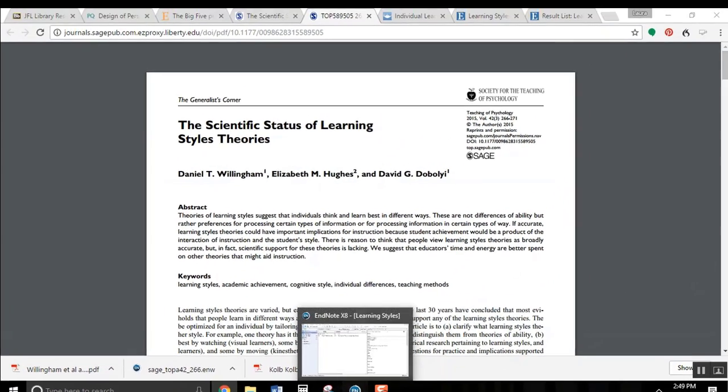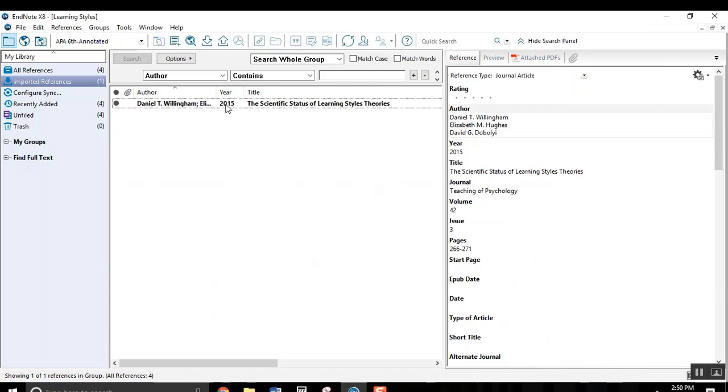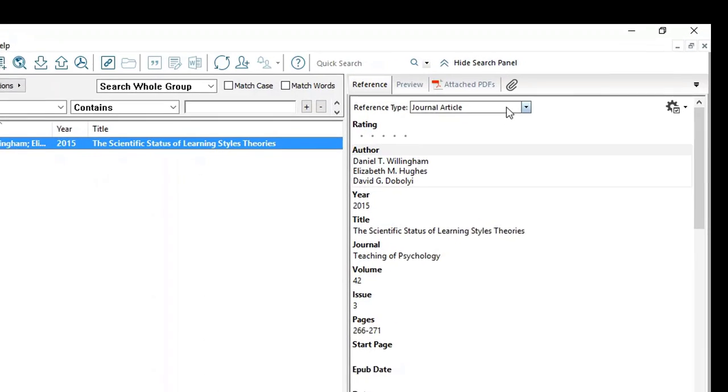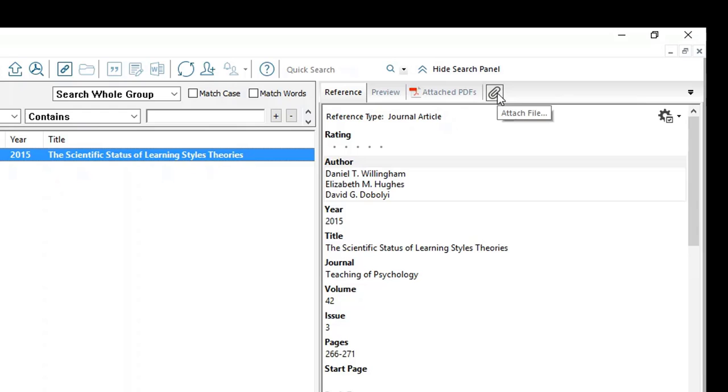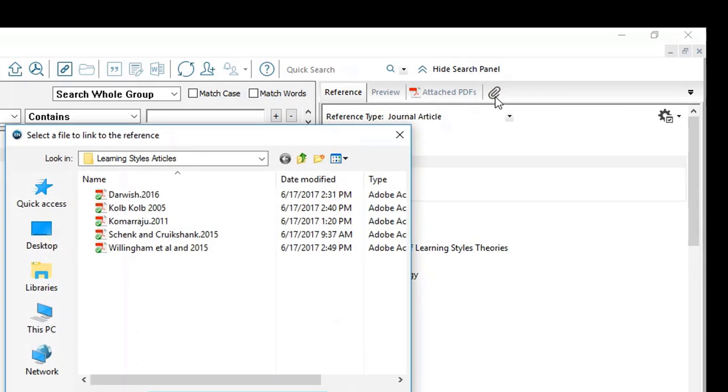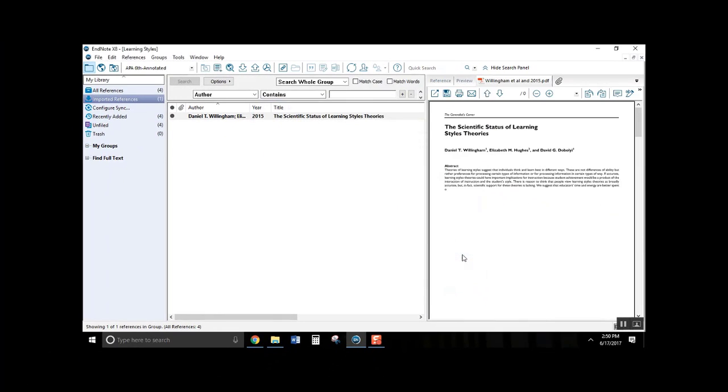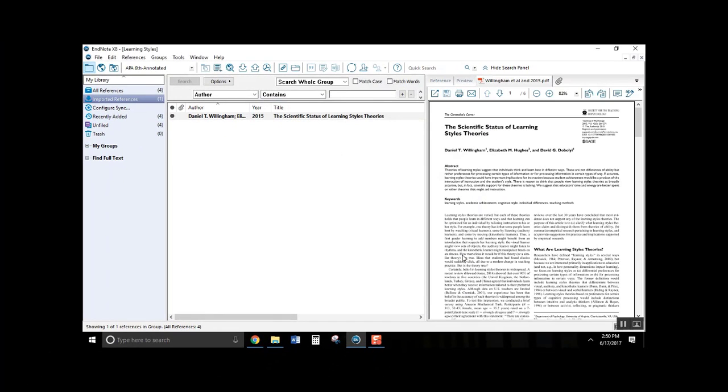I'm going to go back into EndNote, and I'm going to make sure that my journal is selected by clicking on it. You're going to go over to the right-hand side and click on this little Attach File paperclip. You may need to search, but often EndNote will default to the most recent place you've saved a file. Find the article, hit Open, and the PDF is now also attached to your journal reference. What's great about this is as you have more and more references, you won't have to go and search for them. You can access everything directly through your EndNote database.